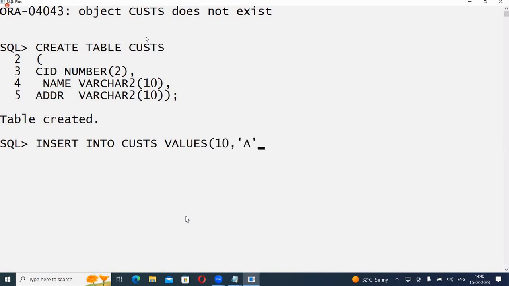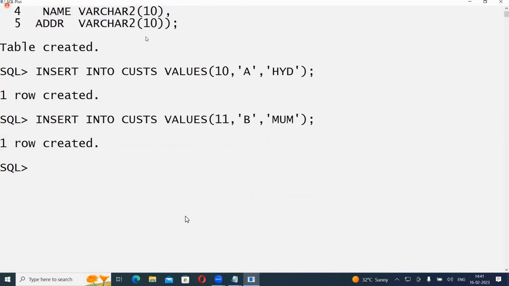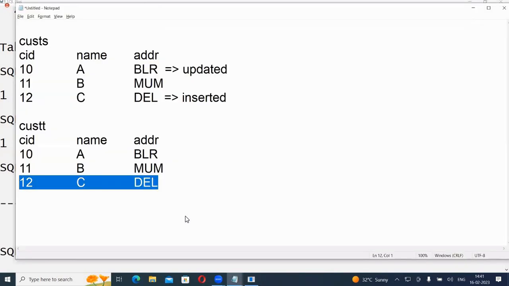Insert into customer S values. Just insert 2 records. A, then HYD. Next one, insert into customer S values 11, B, Mumbai. So the first step is completed. Table is created. Source table is ready. Select star from customer S. Source table is ready. Yes or no?